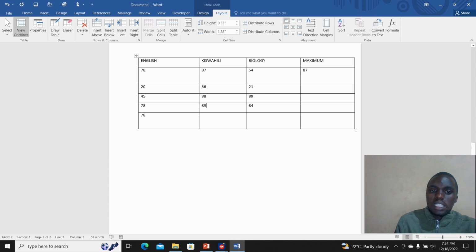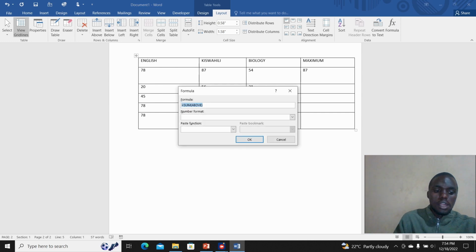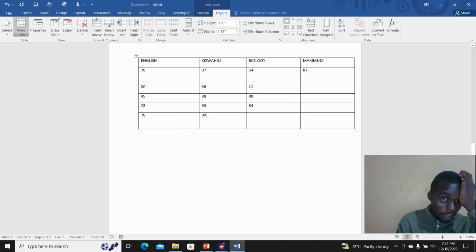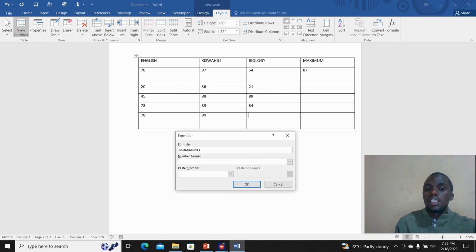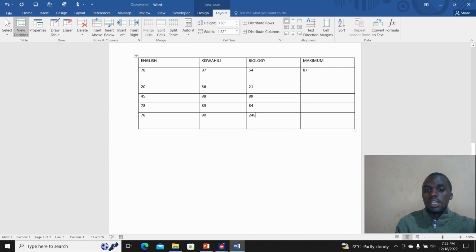Suppose I want to get the average of scores of Kiswahili. I'll click on formula and then type equals to average above, like that, and then I click OK. So you can see it gets the average. It is going to sum all the values, divide by the number, and return it for us. So you can guess the formula for calculating the sum. You'll type equal to sum, then tell the argument. The arguments are these values above here. It's going to give you 248.